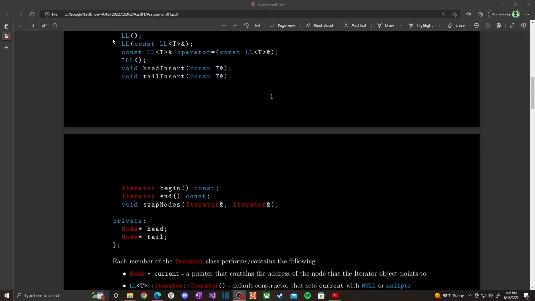So if head and tail are both equal to nullptr, that implies we have an empty linked list. Okay, now we have our copy constructor below. Of course, you want to set head and tail also to be null over here. And then we have to do a deep copy of our linked lists.